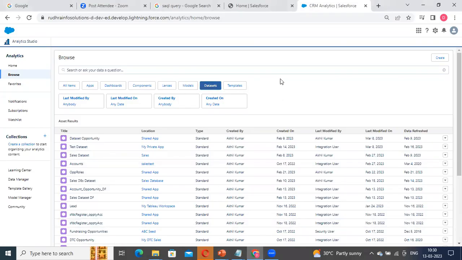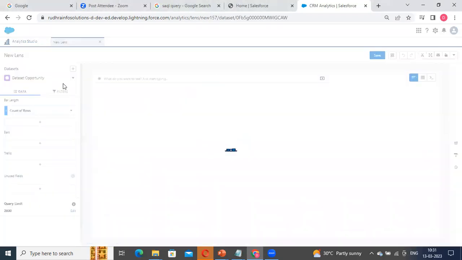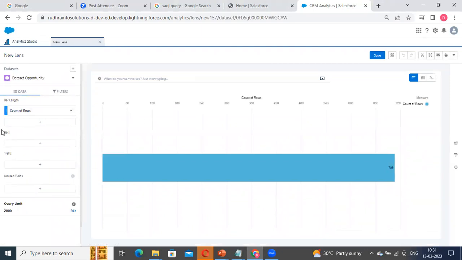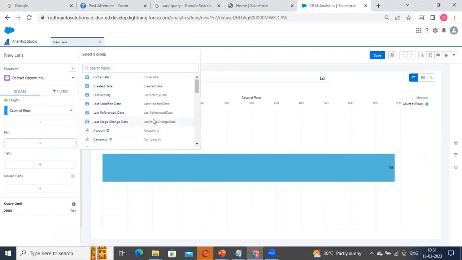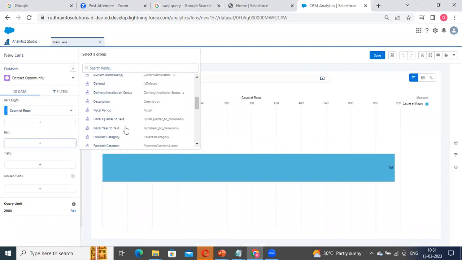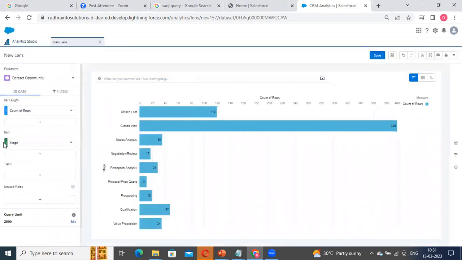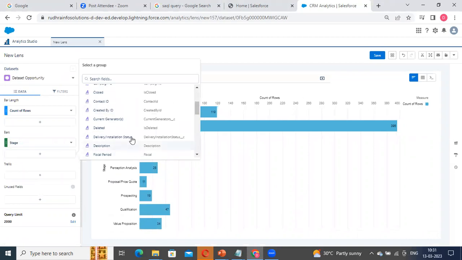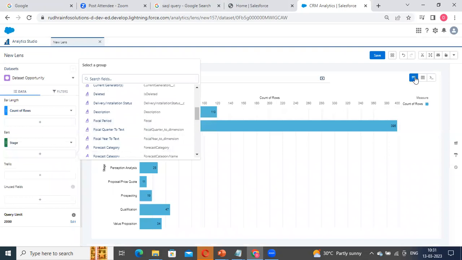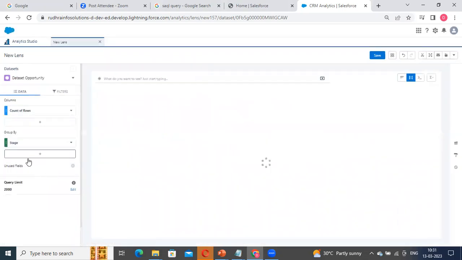Let me open a new SAQL with the same opportunity data set. Here, for example, is how we are going to use the case statement. Let me explain. We can take any dimension, like the stage name, and we can take some other thing, and we can take the compare table also.